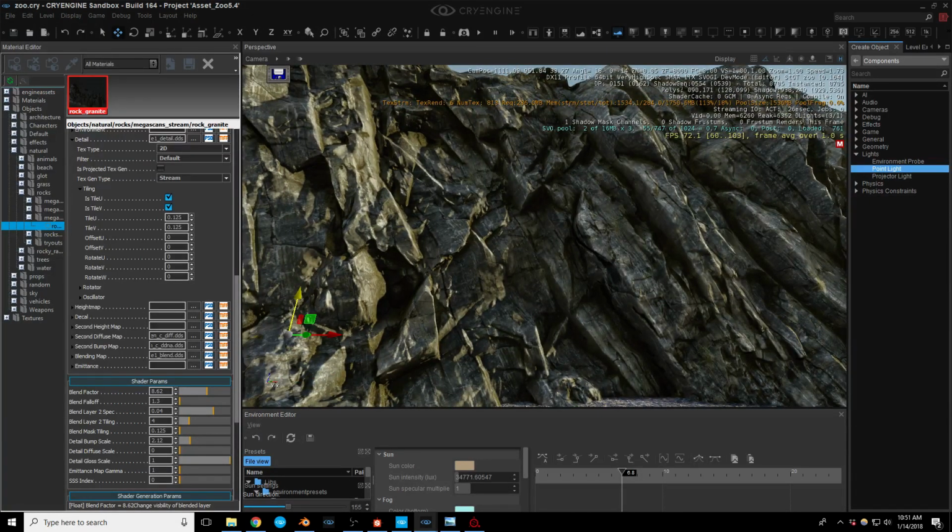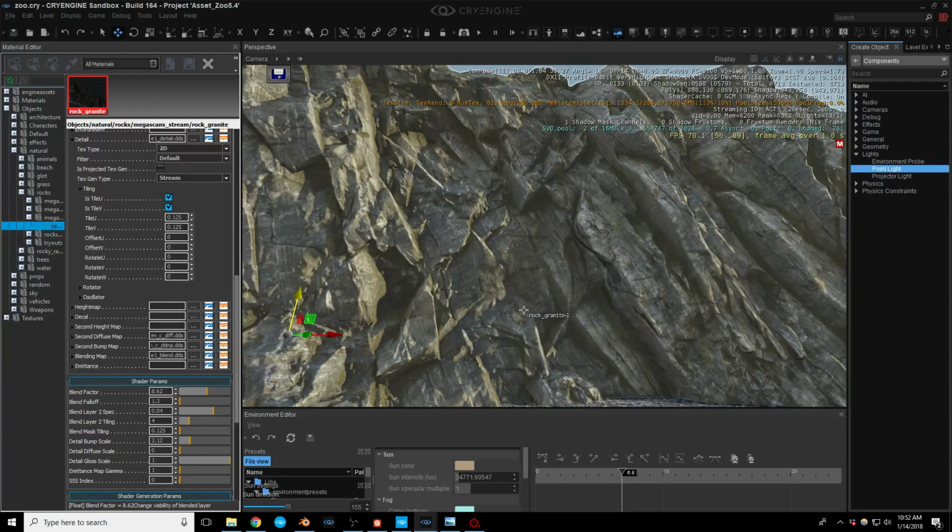That was pretty much it. Like I said, it wasn't anything too complicated.